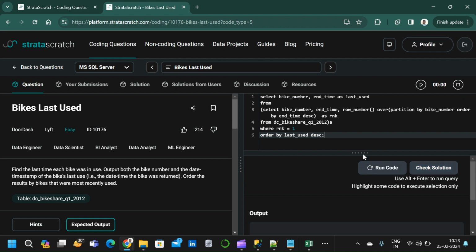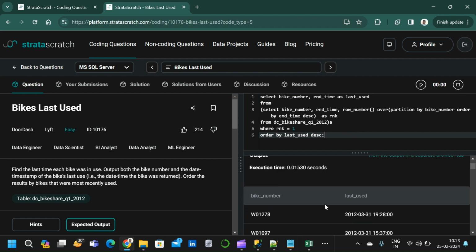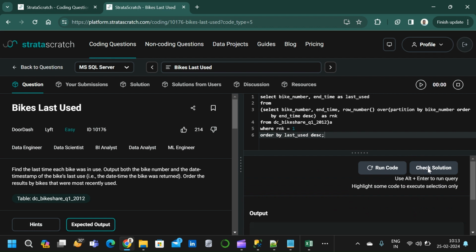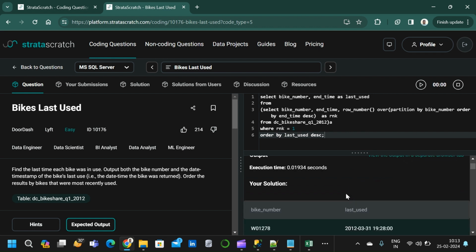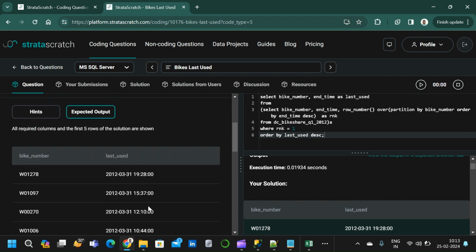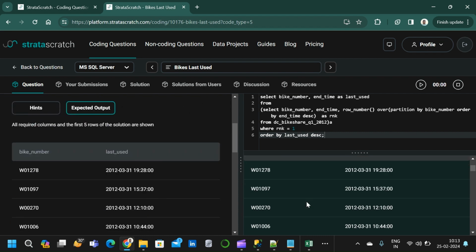Now execute this query and let us see what output we are getting. So we have successfully executed the query, and this is the output. Now let us check if our solution is right or wrong. So we have solved it successfully and our query is accepted. Let us compare the expected output with the output that we have obtained. So this is the expected output and this is our output. Both are exactly matching. So we have obtained our final output.